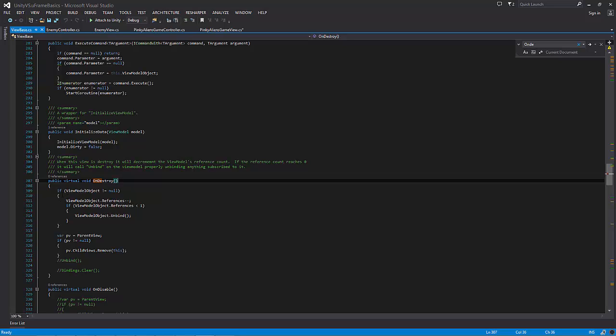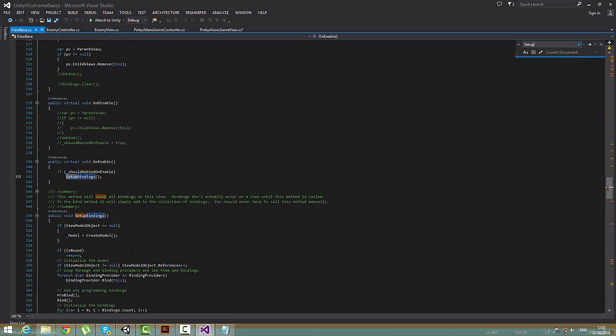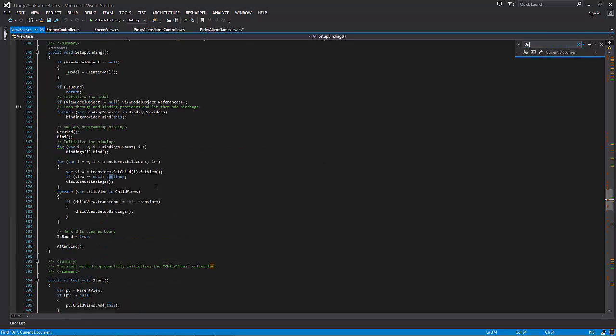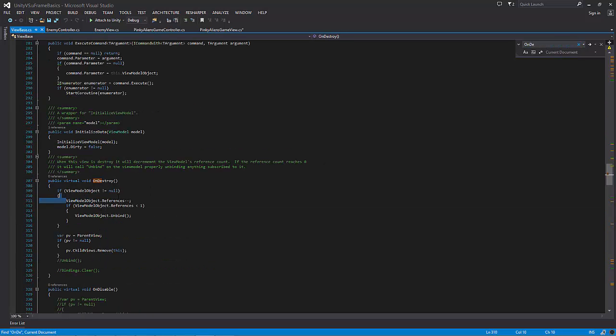So here we see that uFrame has an internal references counter for view model objects. Every time we set up bindings on the view, the references counter is being incremented. And every time we destroy the view, the references counter is being decremented. So this references counter basically corresponds to the amount of views being bound to this view model object. And when this counter reaches 0, the view model object itself is being unbound.